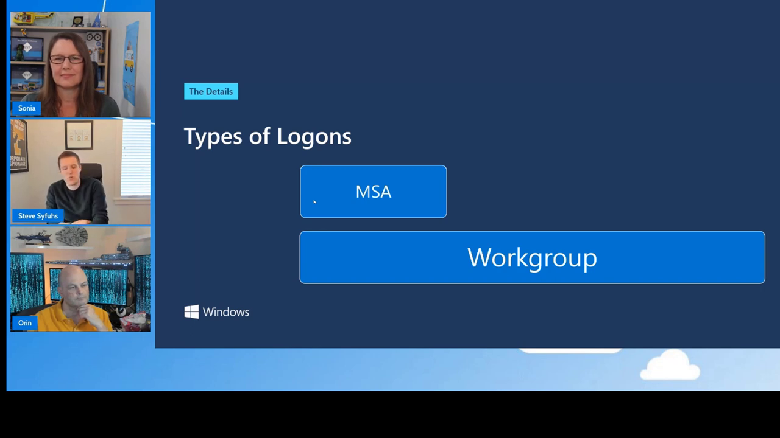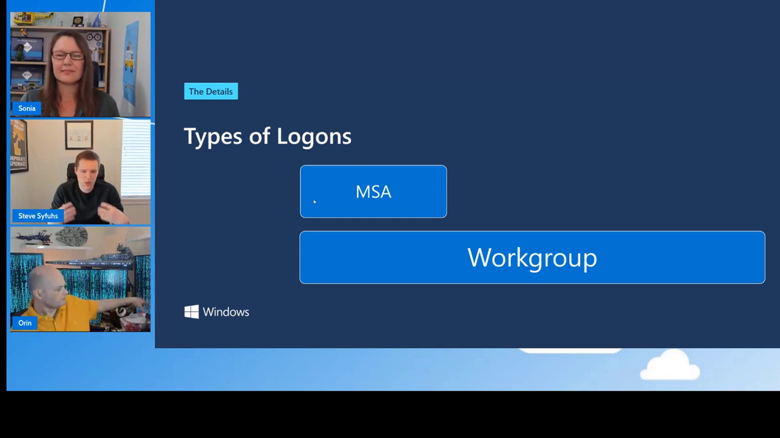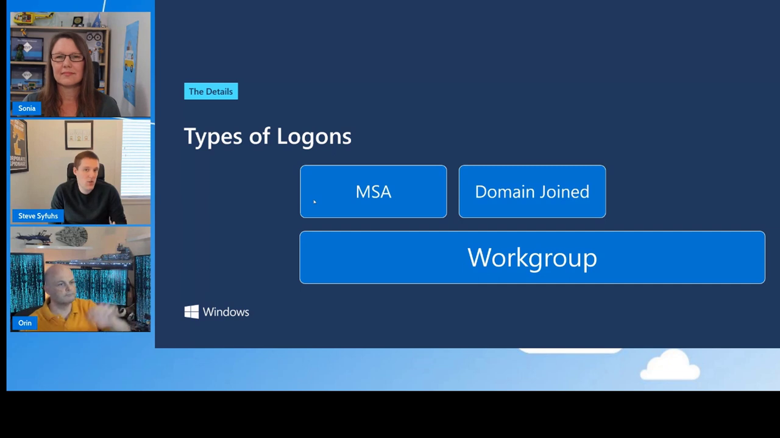And that's for your personal stuff. It's a one-to-one relationship of, this is my machine, I log into my machine, and that's it. And then, of course, you have domain joined, which I think the majority of our enterprise users are familiar with. There's millions upon millions of machines that are domain joined. You use them every day to get your work done.